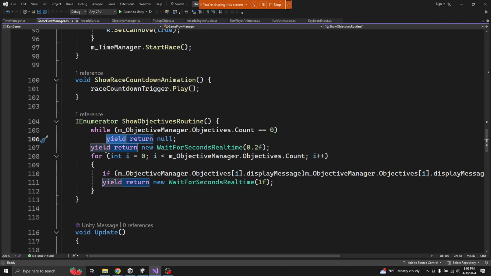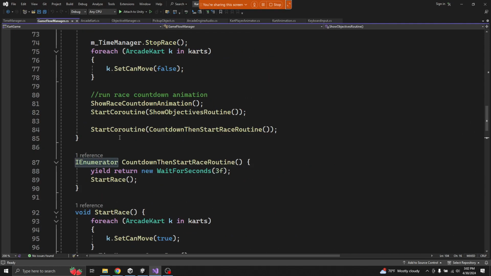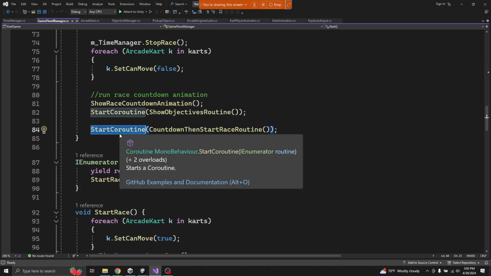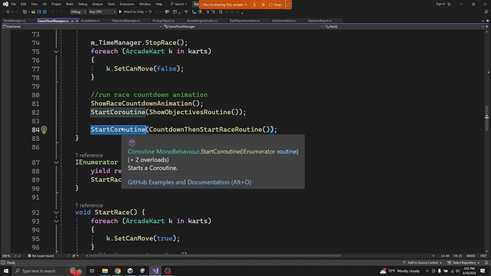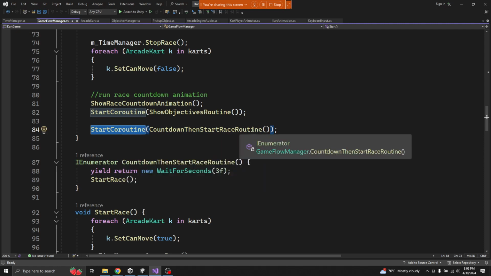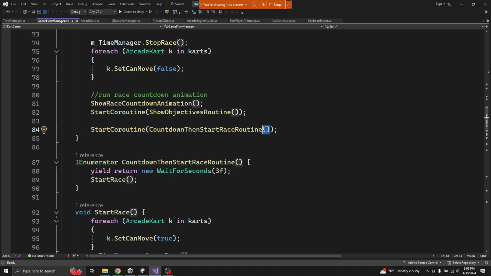So yield is this special keyword along with the enumerator and this start coroutine. All of this combined, these are new keywords or new ideas. So you have to start the coroutine. That's a method itself, MonoBehaviour.StartCoroutine. And you have to pass in an enumerator method. And notice you're calling it. So we're passing in a method and we're calling it.